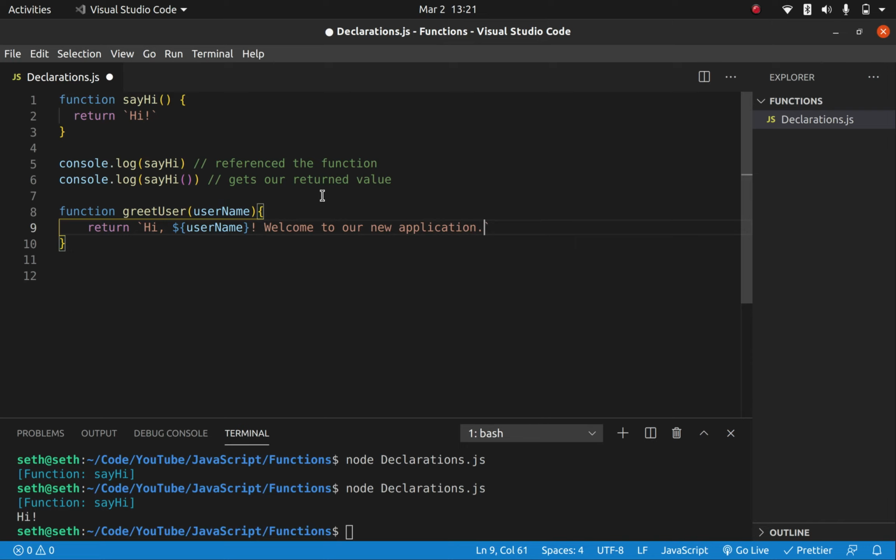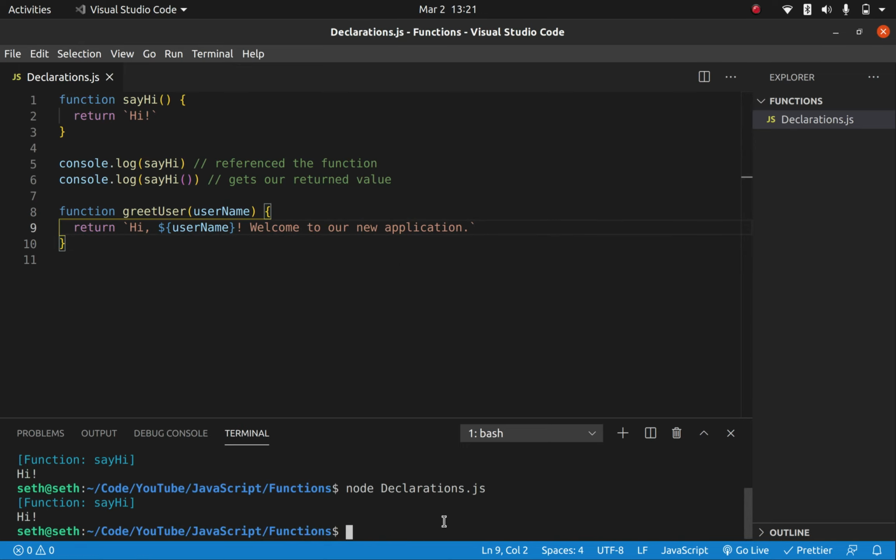I can't spell application, evidently. Okay, so now we have our parameter in our return string here. And again, if we save and go ahead and run this in the terminal, an important little reminder is that all we've done here is declare it.